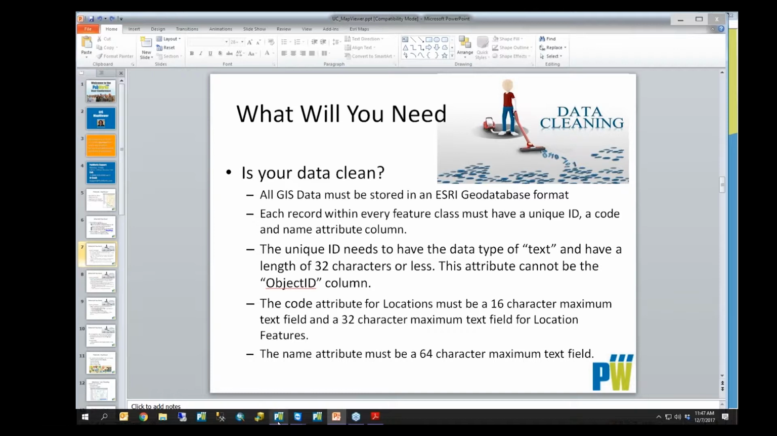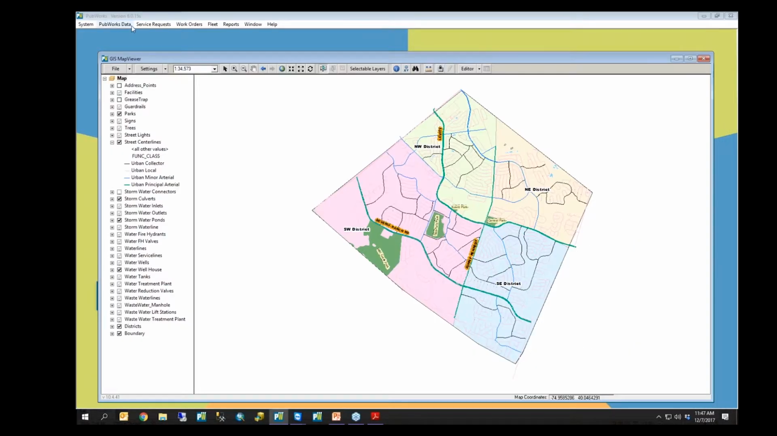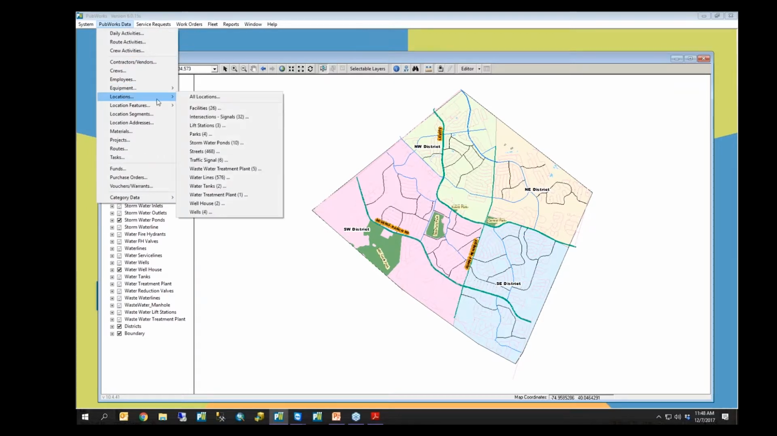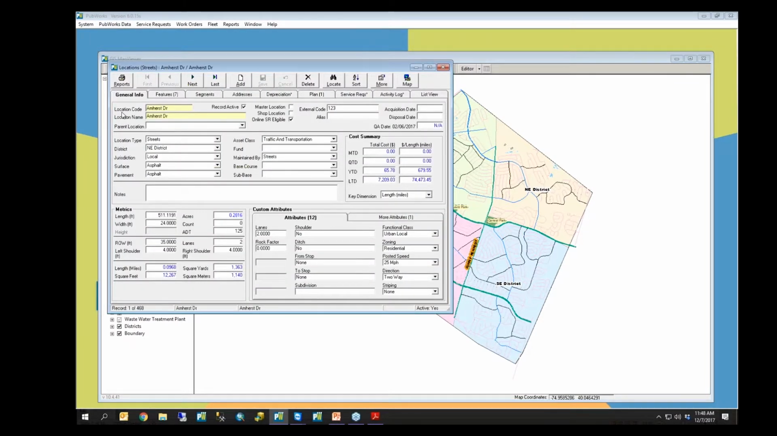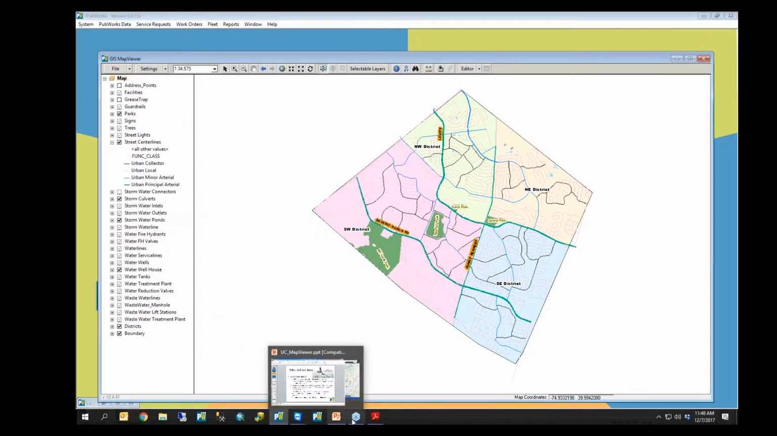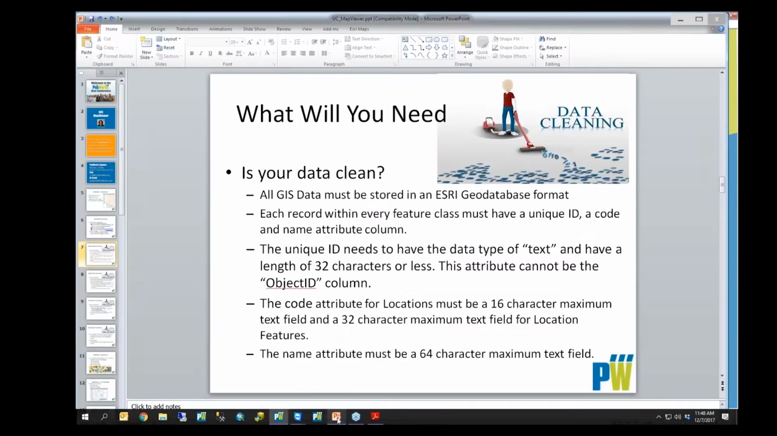And let's just look really quick here at the PubWorks location records so that we can make sure everybody understands what I'm talking about here. So I am talking about the code field here and the name field, so that when we go to put that data in PubWorks from your GIS data, you'll have all of the information that you need to do that.